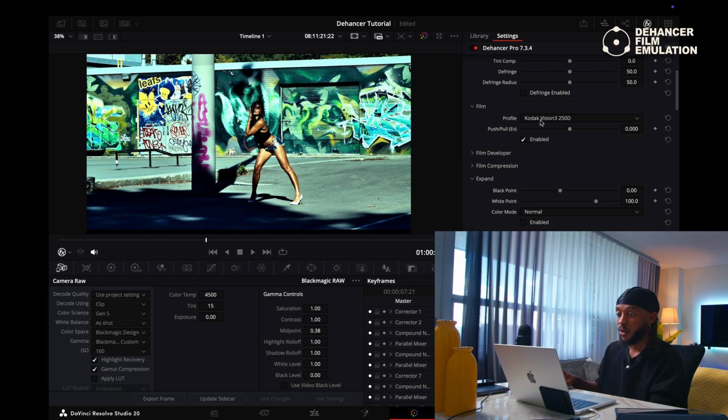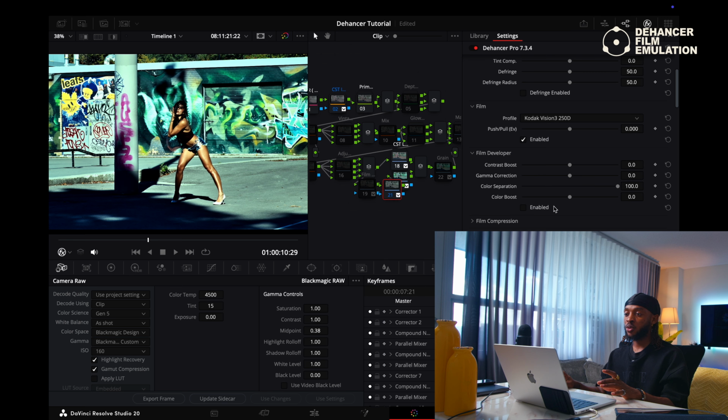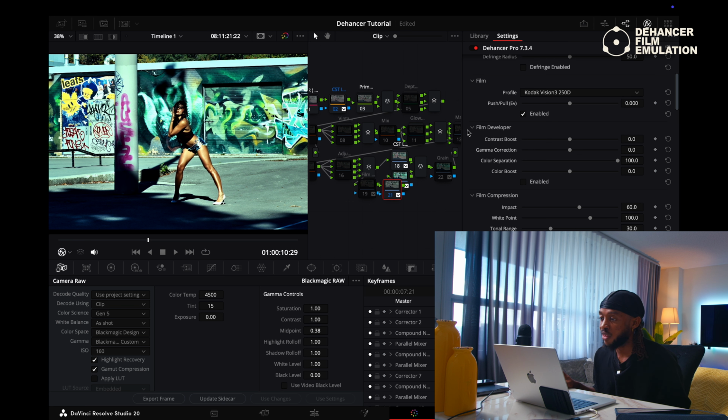So we have the Kodak Vision 3 250D profile. You can push and pull this profile to see exactly how it affects your image, but let's reset it to the exact neutral state. Film developer is where you affect the primaries in your film look, but I've already done that in my node graph, where I've affected the white balance, saturation, and contrast of the image. So I'm not going to do it under Dehancer. I'm just going to go to Dehancer and ignore everything under film developer.